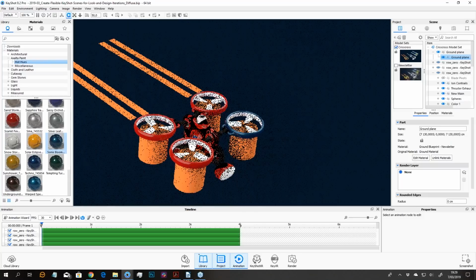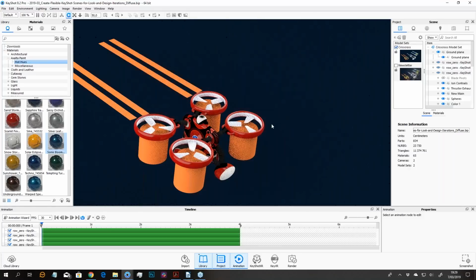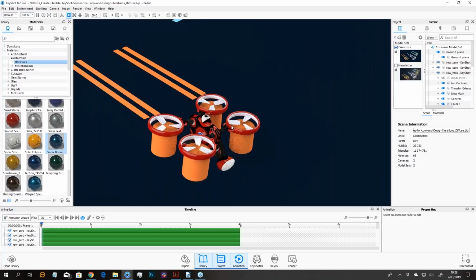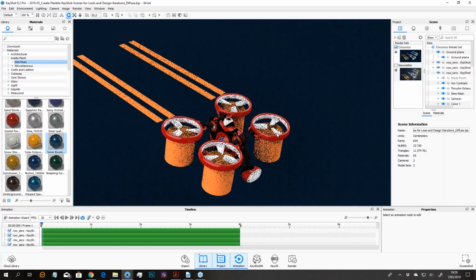So let me just go back with Control Z, like this. And now it's basically as it was before, so linked across model sets.